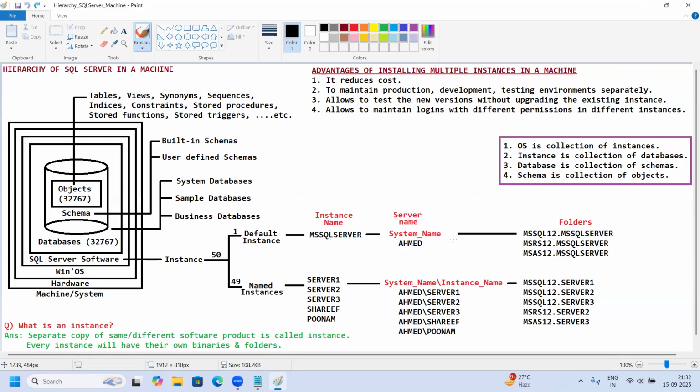And for named instances, you will be provided a server name like this: your system name will be there, and your instance name will be there. For the default instance, you won't have the instance name here. No, you won't. For the default instance, no instance name, but for named instances, your system name will be followed by your instance name.